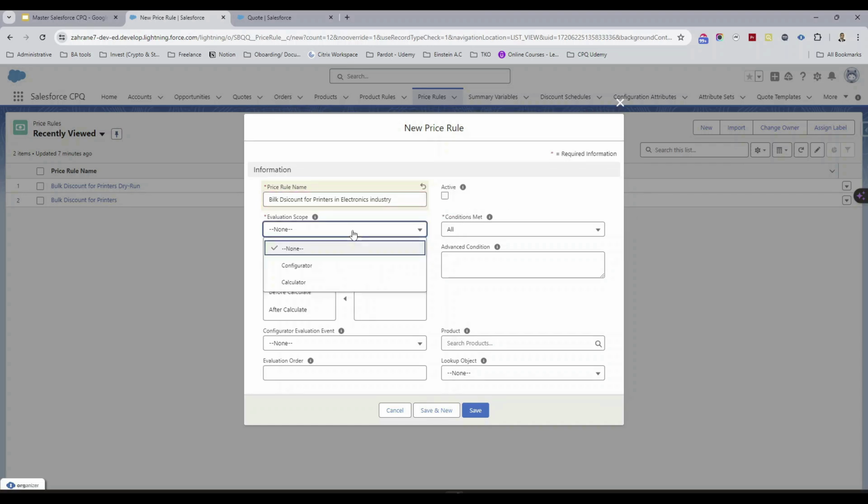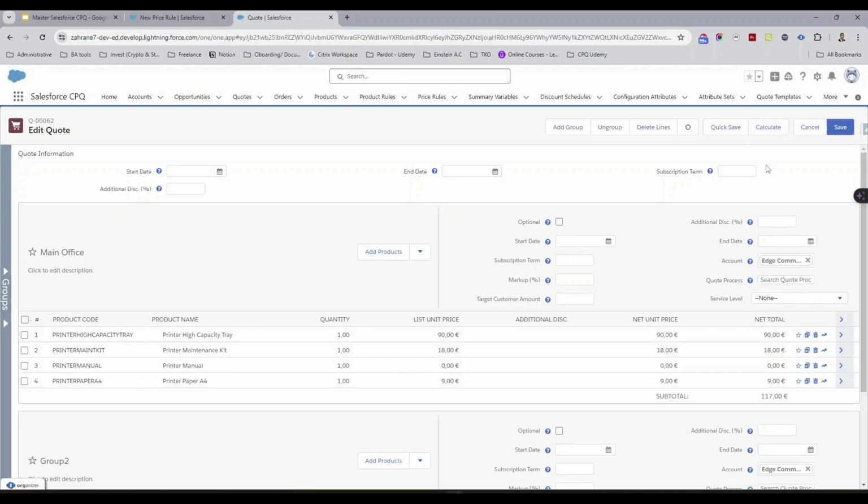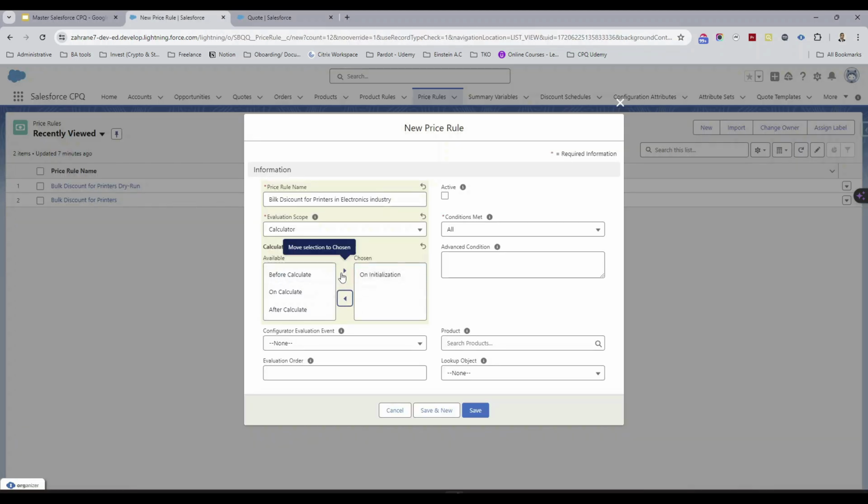Then for the evaluation scope, we're going to choose calculator. For the calculator event, I'm going to choose on initialization. This means that the price rule won't run until the sales rep clicks on calculate. The other values have different effects. If we choose, for instance, before calculate, this means before CPQ calculates the quote price. On calculate means while CPQ calculates the quote price, and after calculate means after CPQ calculates the quote price. The most clear for demo purposes is on initialization.